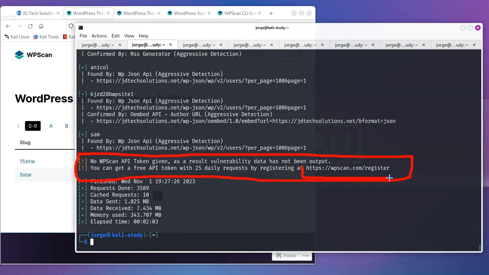Look, the information is right here. Just go to WPScan.com, register. It's going to take you 2 minutes and it's going to give you a token. Now, when you use the token and you run the scan, if you're looking for vulnerabilities, it'll tell you if you have any vulnerabilities.